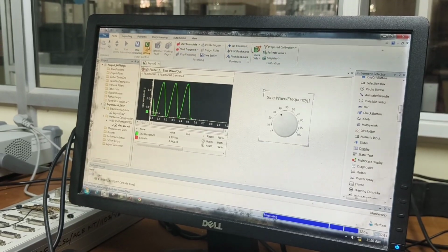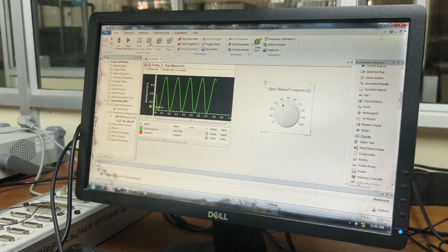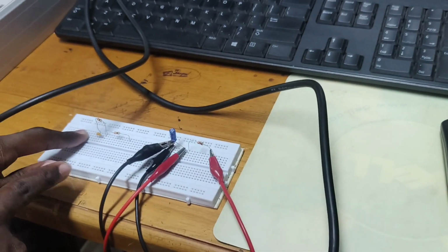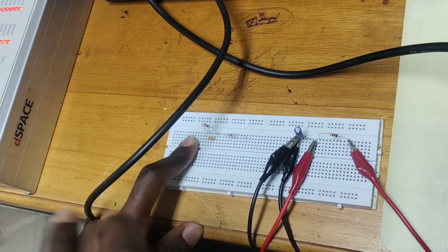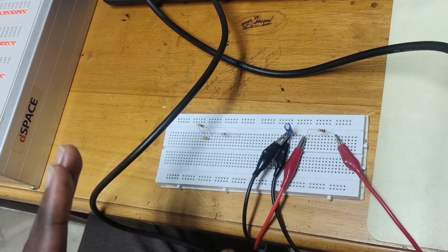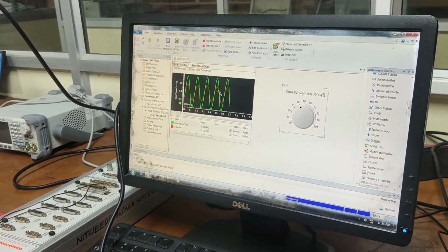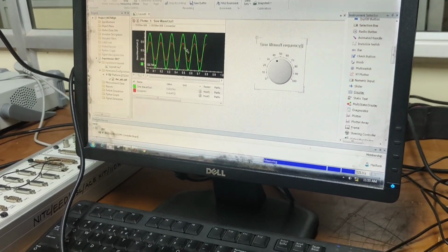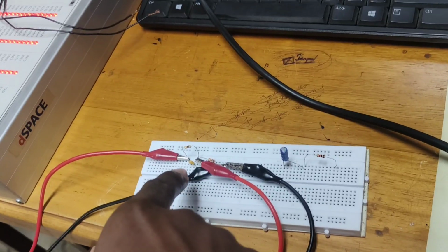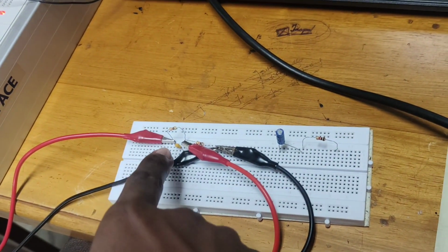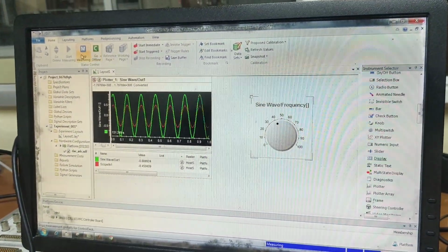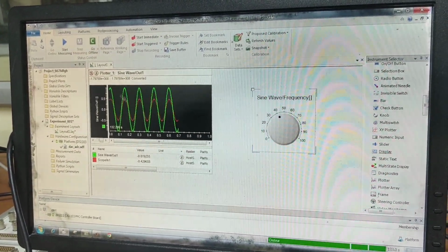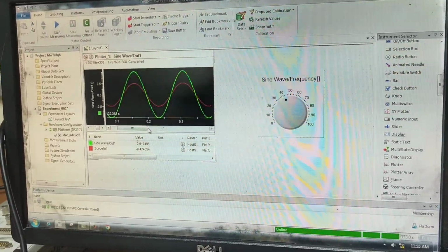So now we can go offline. Now we design a lead compensator. We need to check the result of the system across the lead compensator. After connection we will continue. Sorry. So now we have connected the system across the lead compensator, and from the output we will stop it, and we will check the result.